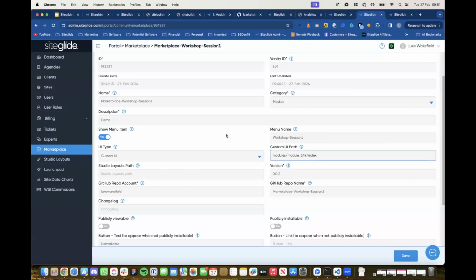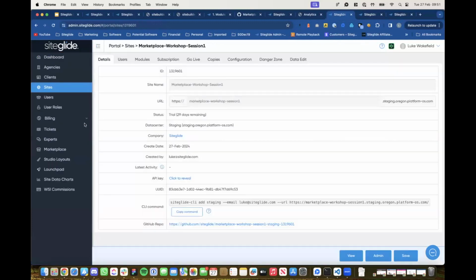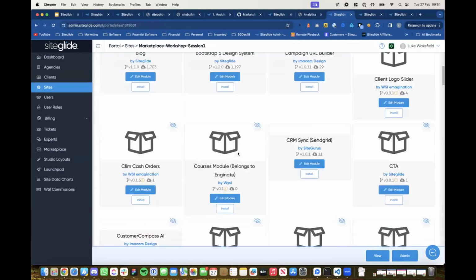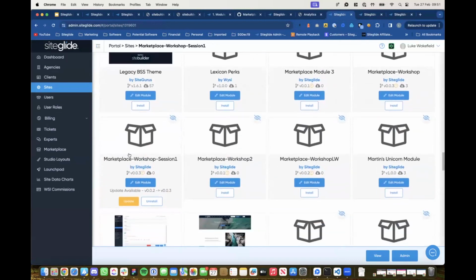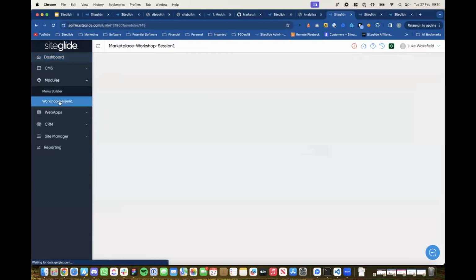And that's everything to get custom UI set up and showing. If we just do a version update and click save, and we then go back to site settings, modules, you'll see here that this one has an update available. Click update. Back to admin, and you'll see here that we have a new module appear with custom UI.